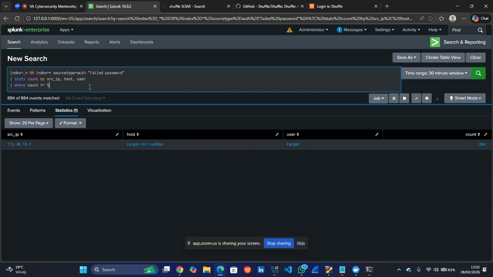So basically what this does: the index, we can use any one, or we can just remove this because we just want something easy. So index is all indexes. Source type is authentication, obviously an authentication log. Then failed password: wherever it sees a place where it says failed password, that's what you want to see. Then stats count.